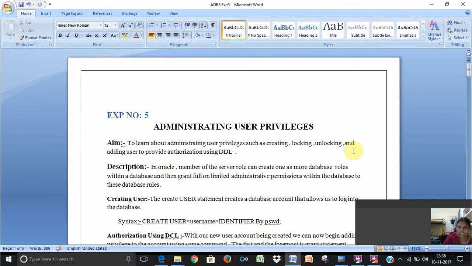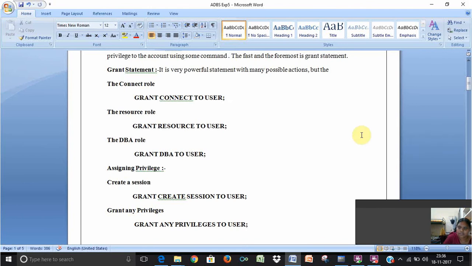So first we will create a user. For creating a user, we have a command like CREATE USER username IDENTIFIED BY password. We should specify a password for security reasons. So authorization using DCL. We will use DCL also, not only DDL. So we can use a new user and begin adding privileges to that account by using some commands.